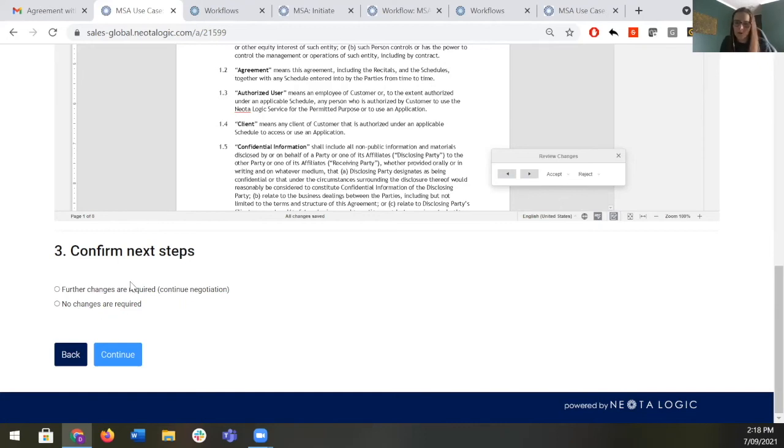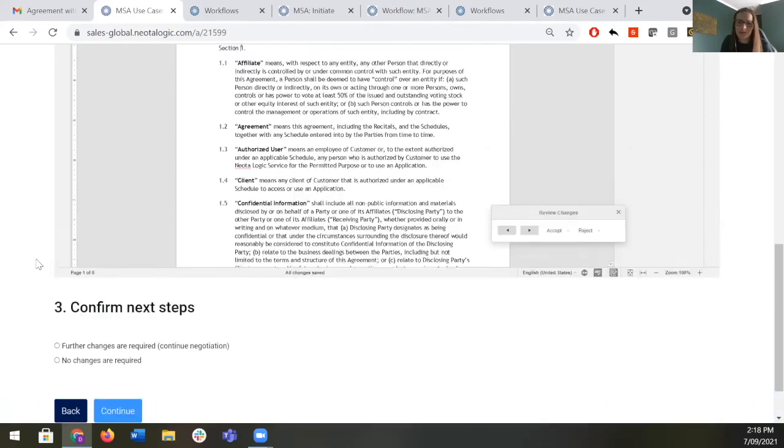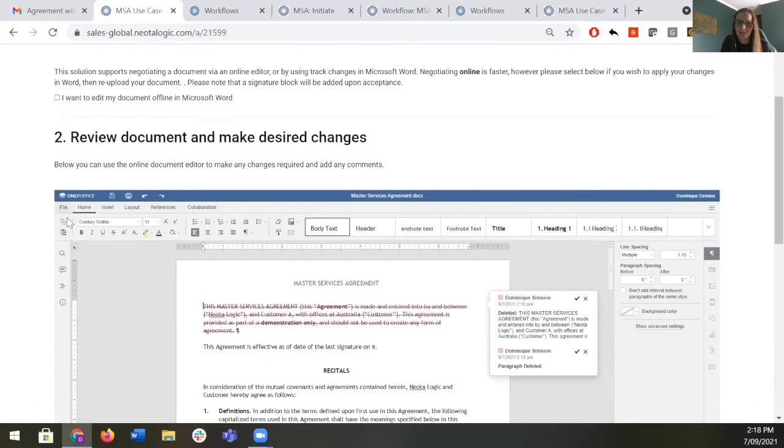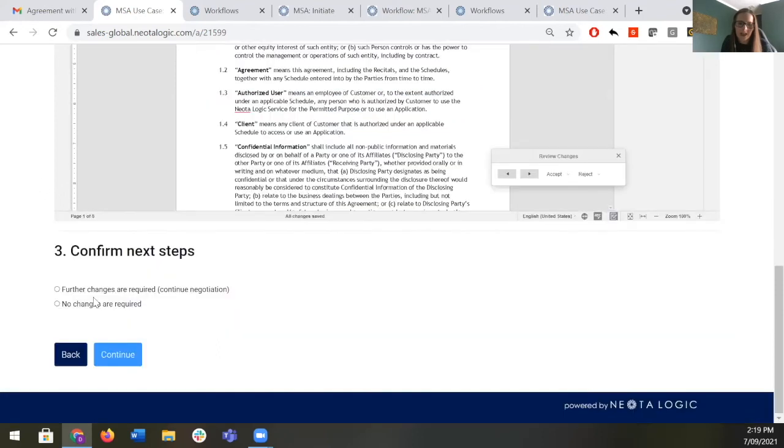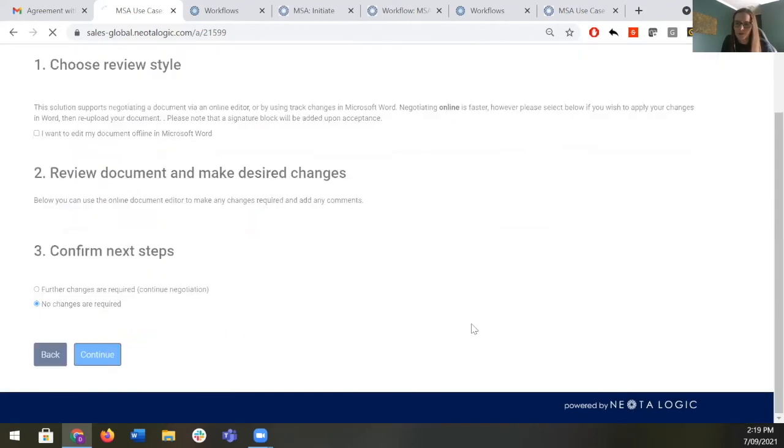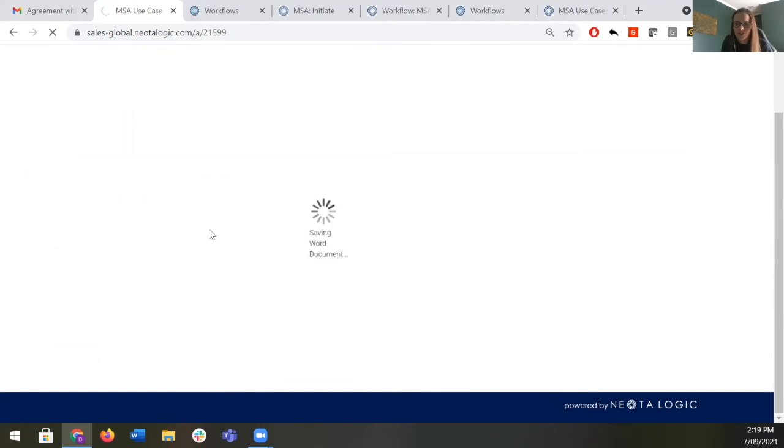I won't go through that path now because it can take a little while, but there is a video specifically on the open negotiation building blocks. So you can take a look at that if you're interested in that workflow. So I'll just undo that change there and just say, imagine they're happy with it at this point. So they've said no changes are required.